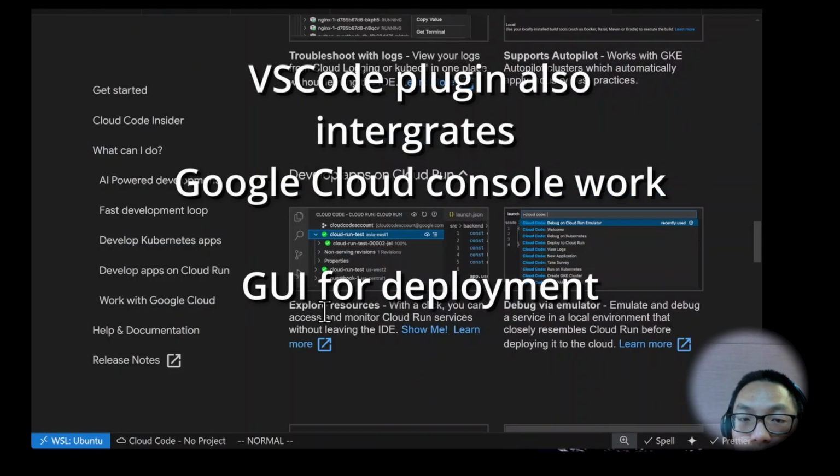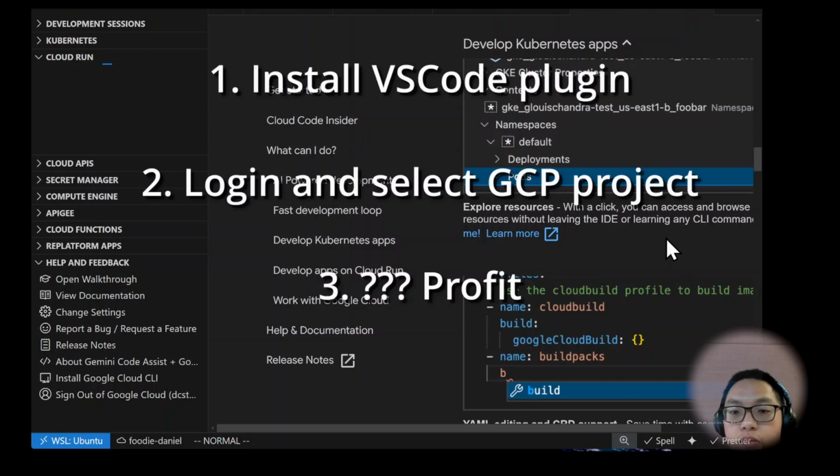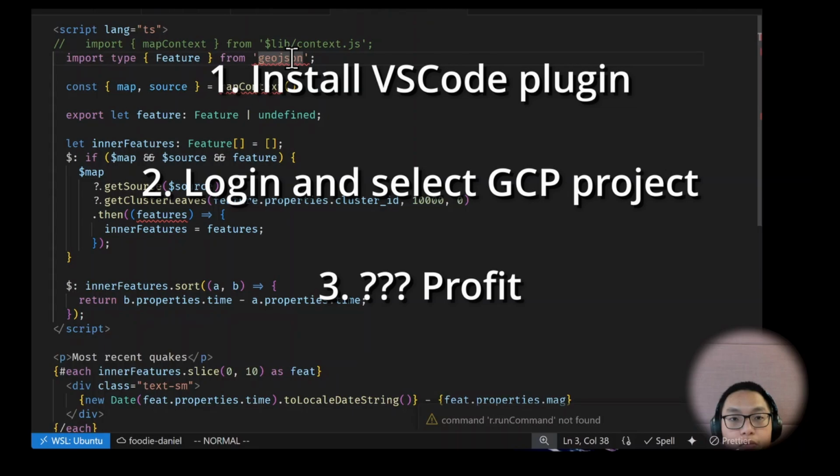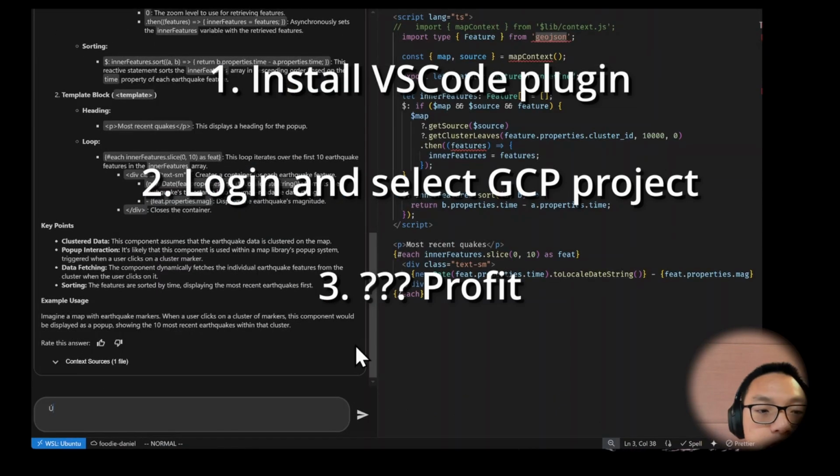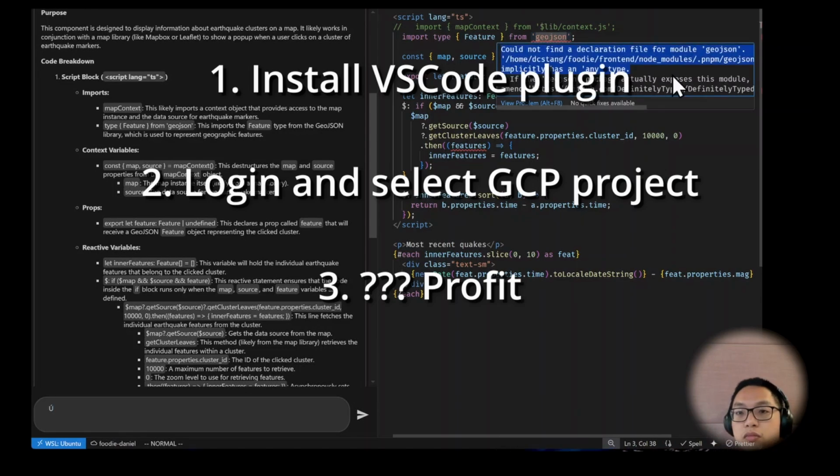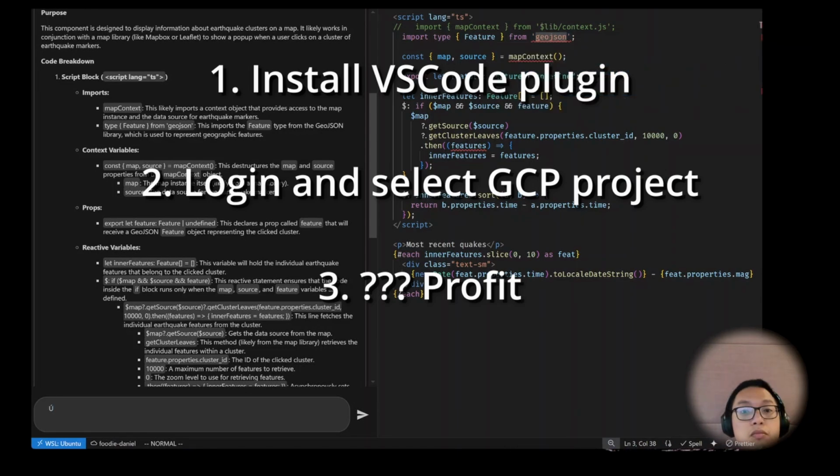It's pretty easy to set up, and it works in 3 steps. Number 1, install the Cloud Code VS Code plugin. 2, it needs to be linked up to a Google Cloud project. And 3, you can already start the code generation from there.